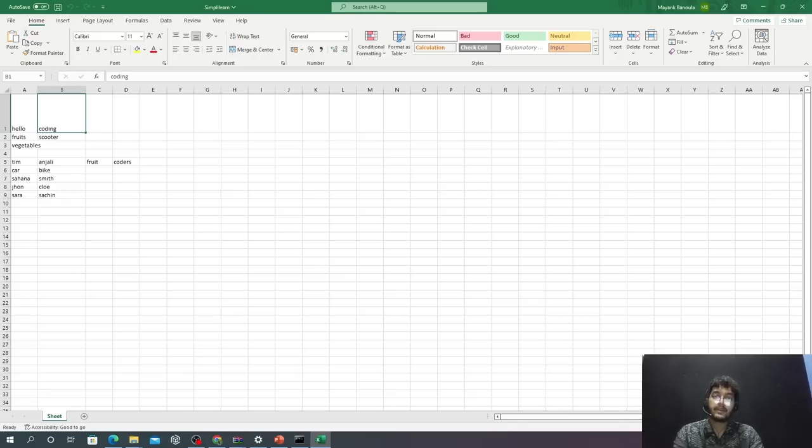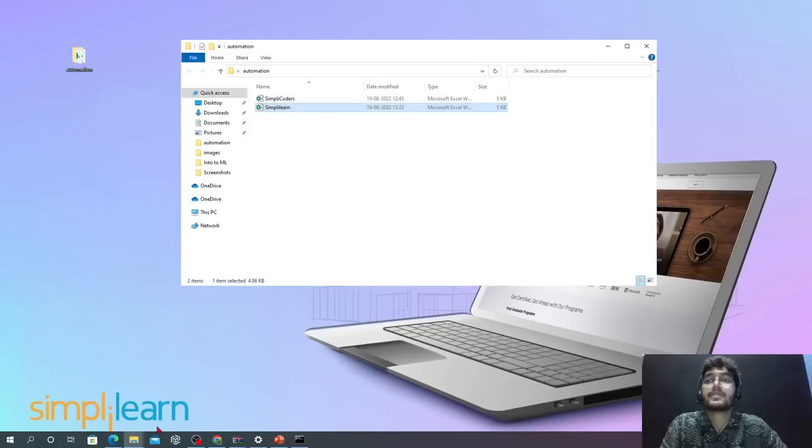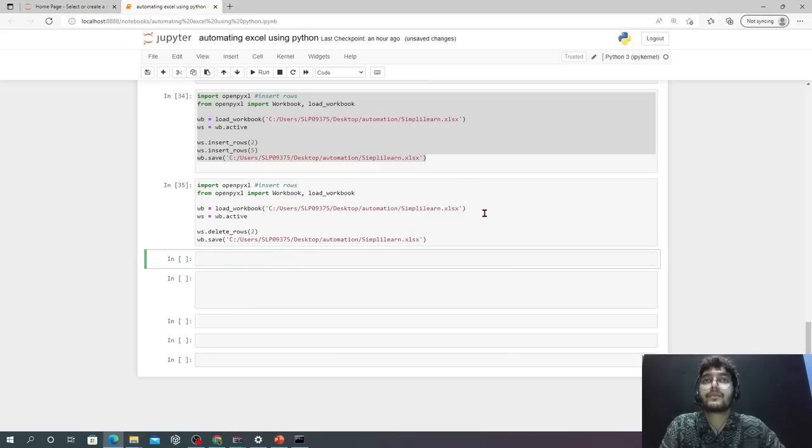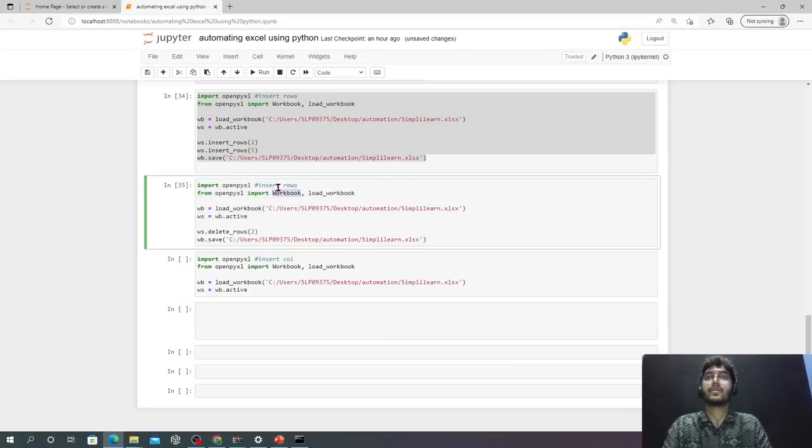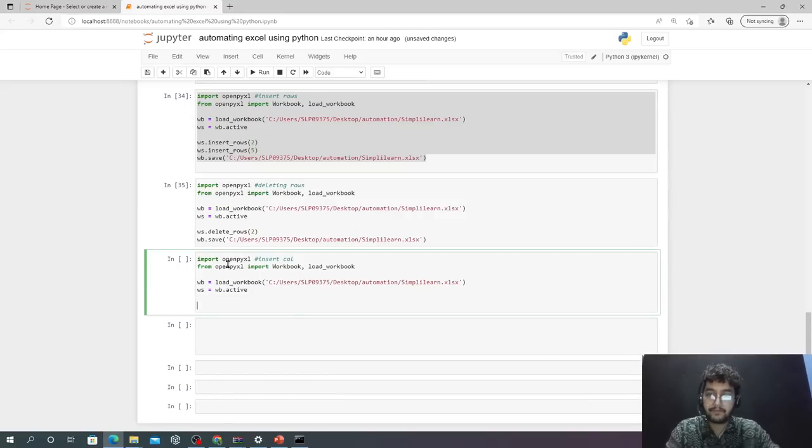So moving forward, let's quickly write code for insert column. For inserting column, I will copy from here. Yeah, insert row, column. And this one is for deleting row. So I have to write here ws.insert_cols at the position 2. Okay, at the position 1.